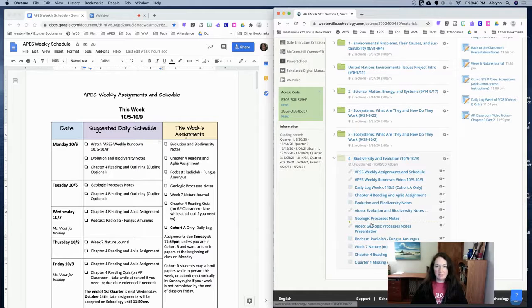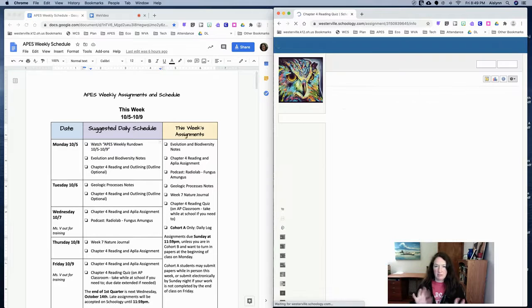There's a Google Doc option. There's a printed version that you can get from Miss Valentine if you haven't already, or you can get from me. And that can also be turned in the basket instead of turning in electronically if you'd like. You can do it either way. The week 7 nature journal is the same assignment as it has been, and we will most likely do nature journaling on Thursday next week, if we are in class, if you're in cohort A, but that will depend on the weather. And then your chapter 4 reading quiz, this one's a little bit more interesting this week.